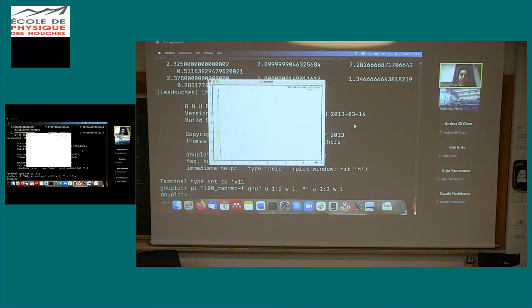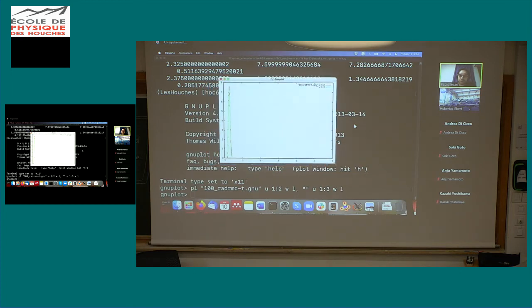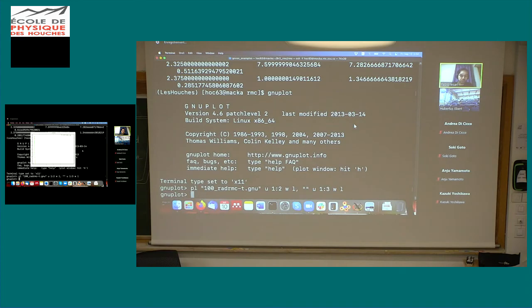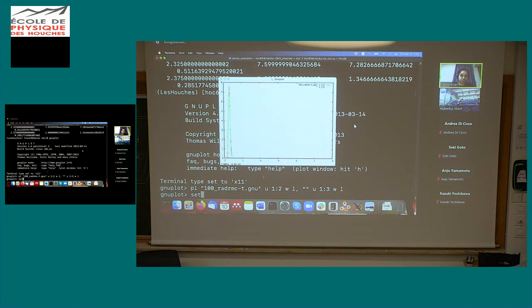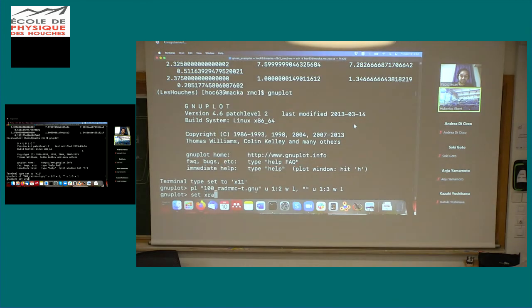Okay, maybe can do it. I wanted to zoom, but maybe it's better to do it manually, because with the mouse it's a bit difficult.